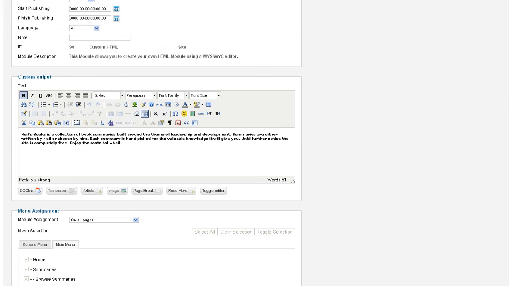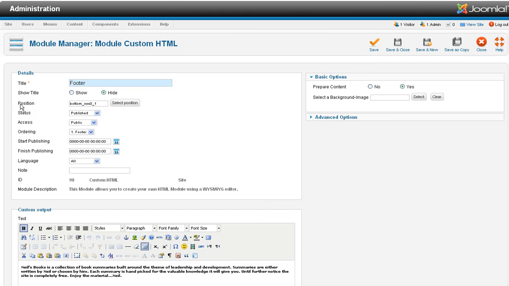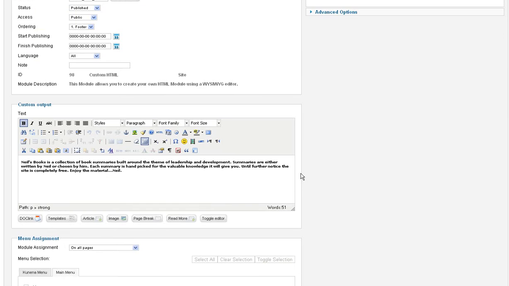And you'll see here that we have, in this case, just text. You could also have images in here and so on. You have all the same functionality that you would have in any text content. The only difference is that in this one, you can choose the position that it's going to go in. In this case, it's a bottom row. Now, different templates will have different names for these positions.